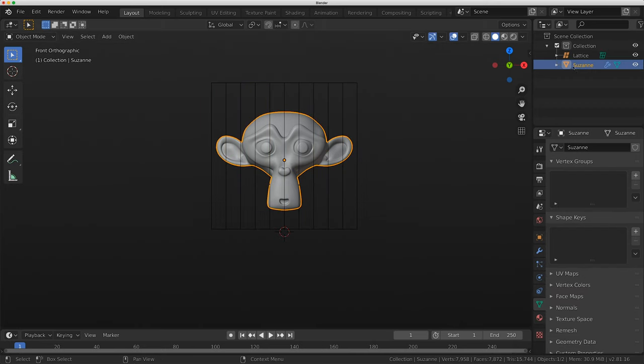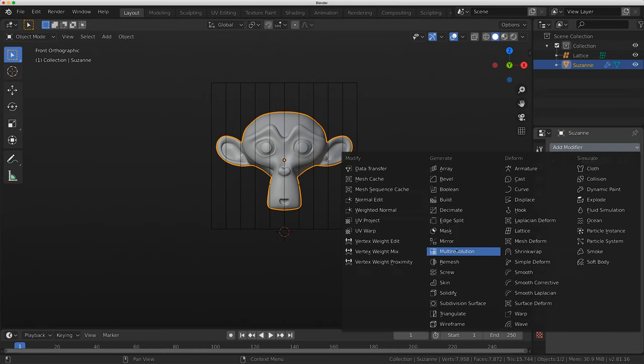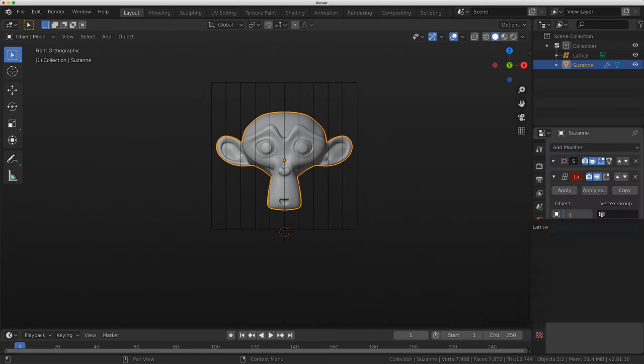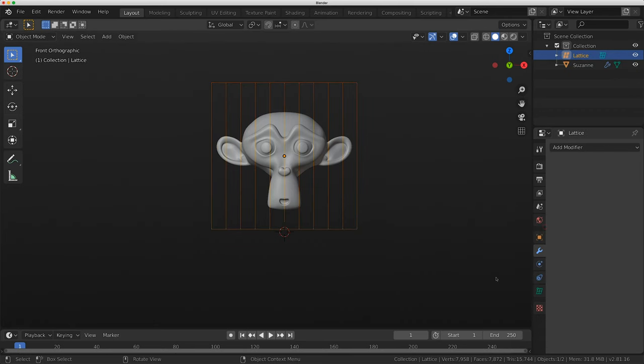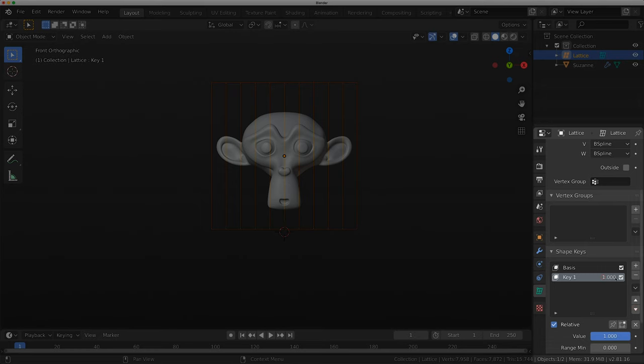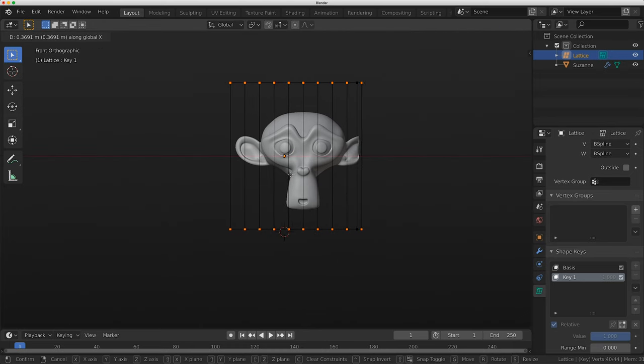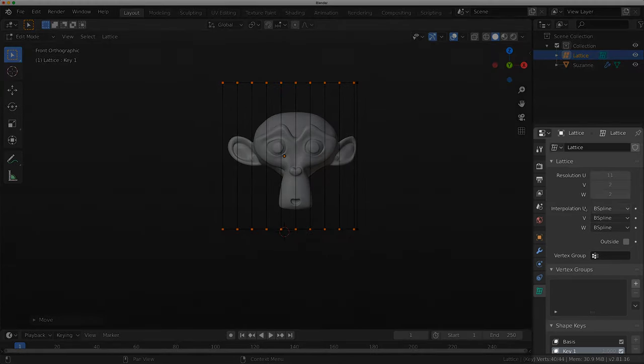So I have this Suzanne here, and I'm going to add a lattice. And it's the lattice in my scene. Now this lattice here, I'm just going to add a shape key. I'll turn it up to one as well. And I'm just going to compress the lattice towards one end. And I'm just going to flip my interpolation as well to linear, just to ensure that I get a nice clean deformation.